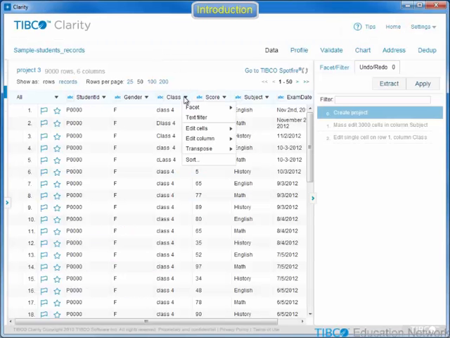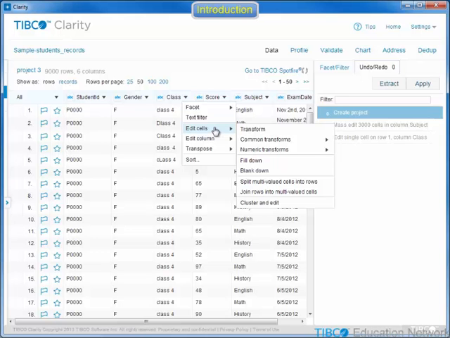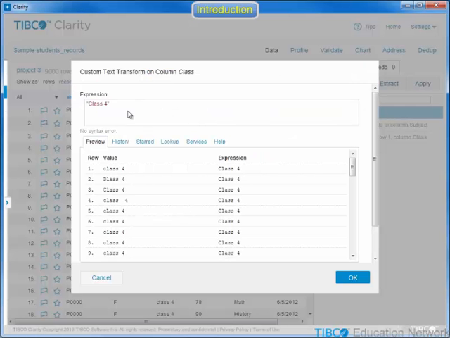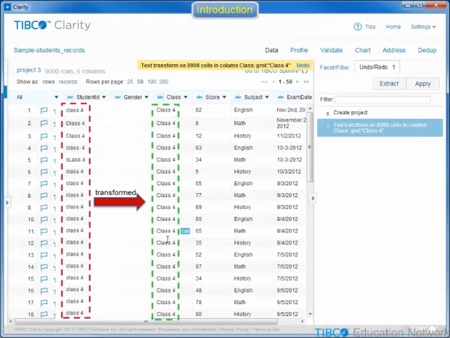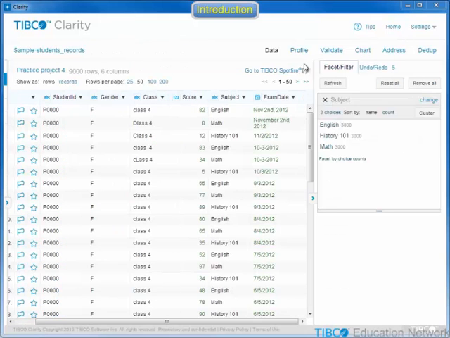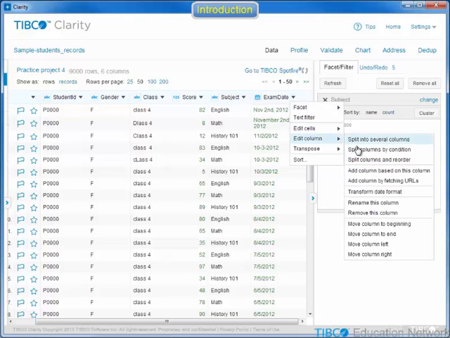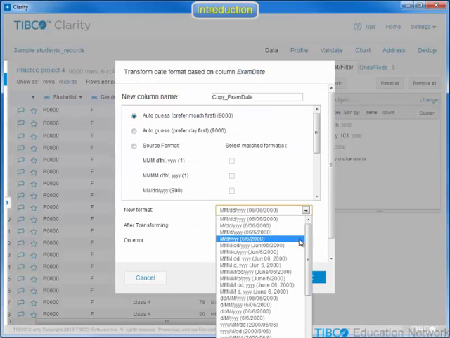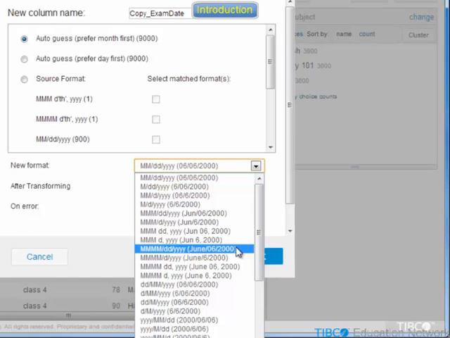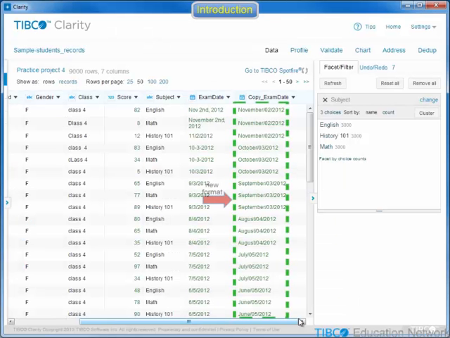After creating a Clarity project, you can quickly and efficiently transform the data to new target data values or formats. Data profiling, validating, cleansing, or transforming are iterative processes that can be repeated until you get the results you require. In this presentation, we'll look at some of the essential data transformation capabilities in TIBCO Clarity.